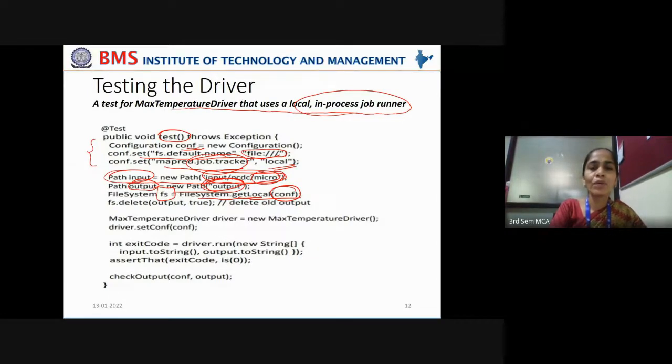Now, if you want to delete any old outputs, because you continuously keep running your tests on your local system, right? Old test output should not be existing. It should be overwritten with the new test output. For that, we are using fileSystem.delete on the output file path, with true. That means delete the old output and overwrite it with the new output of the test that is freshly executed.